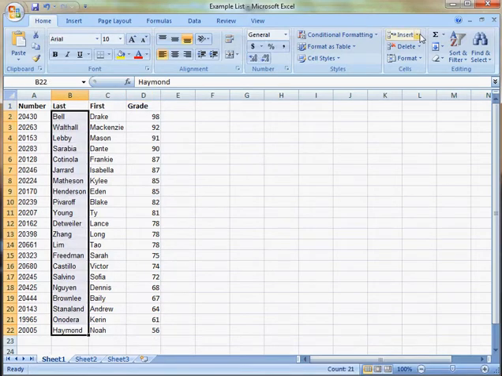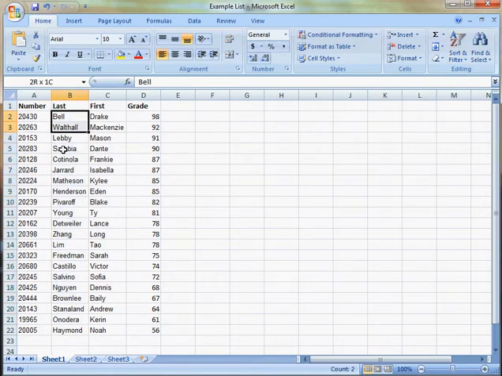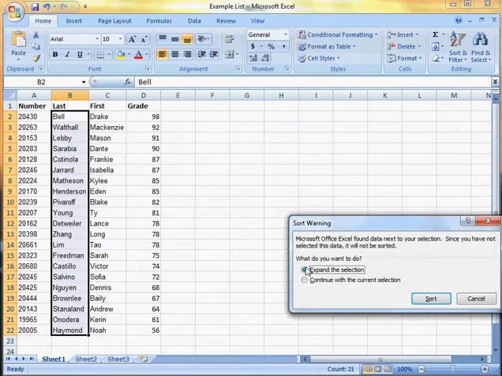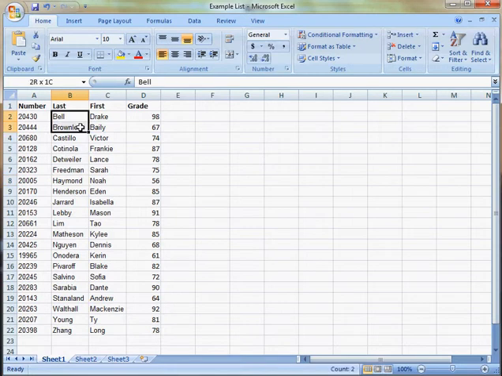I can sort it by name. If I highlight the name section, sort from A through Z. Again, expand the selection to include everything else, yes. So there it is.